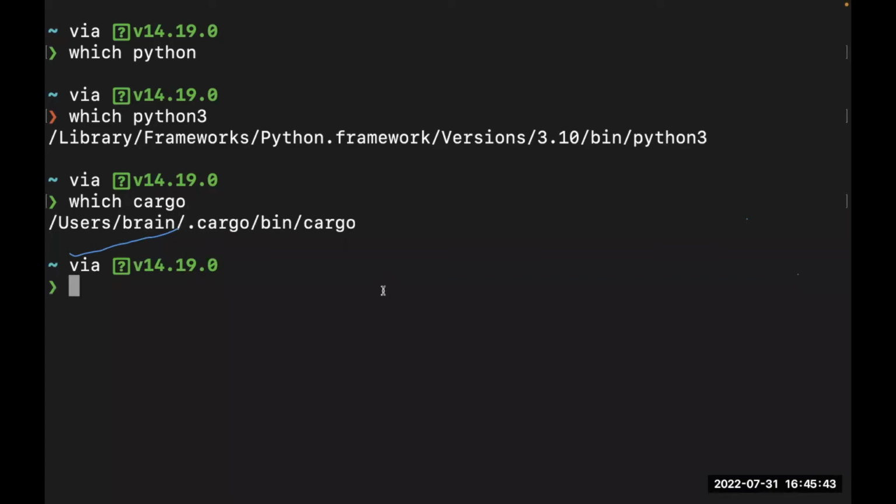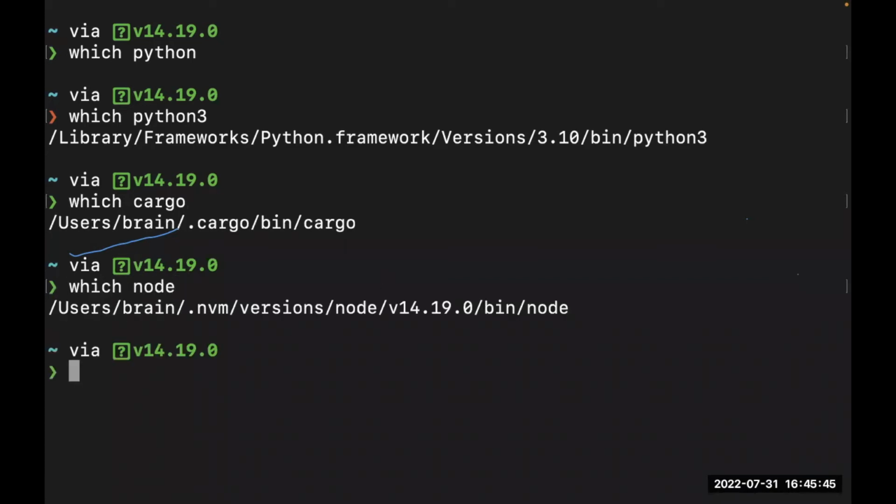So we can say which node, right? So let's say which node. So you see I currently have node 14, and this is installed via NVM because I can always switch the version of my node. So the which command would always give you the location, and always tell you that, yeah, this is installed and this is the location. Okay, so we're using the which command to search for other commands just to see if they are available. I hope you understand that.